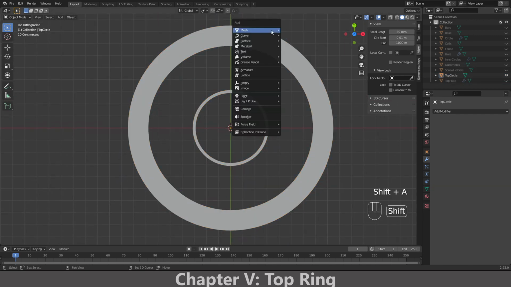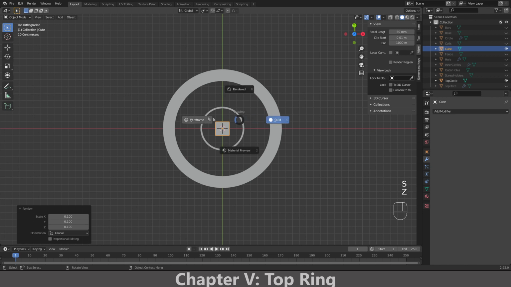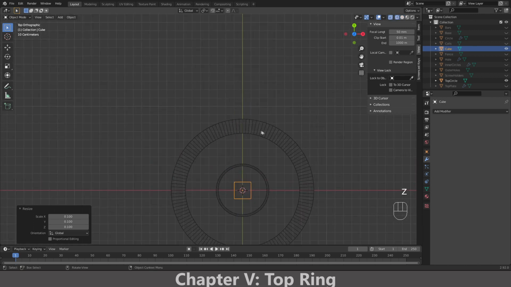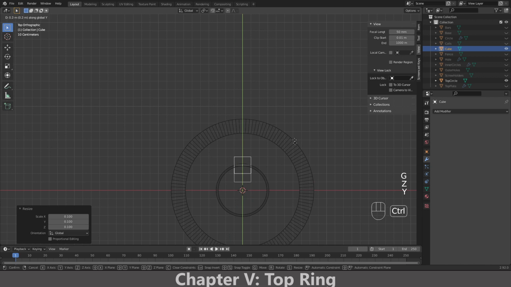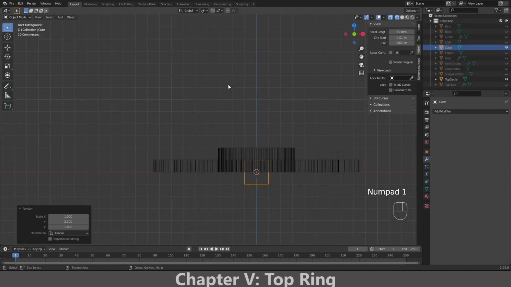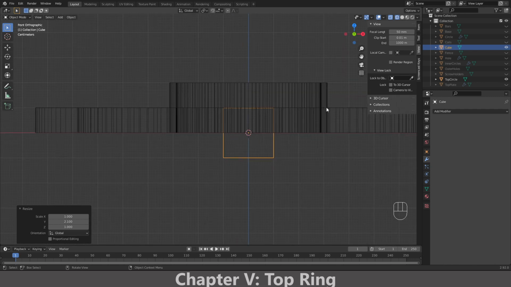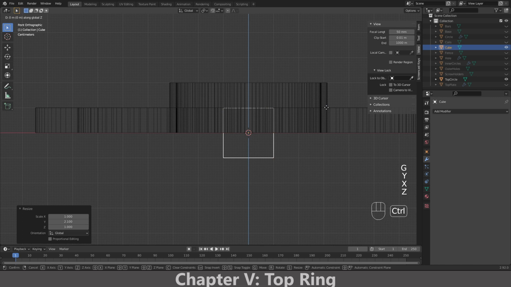And now I create another box object, another cube object, scale it down, go into wireframe mode, move it up. And it needs to have the same thickness as this outer circle. Like this.